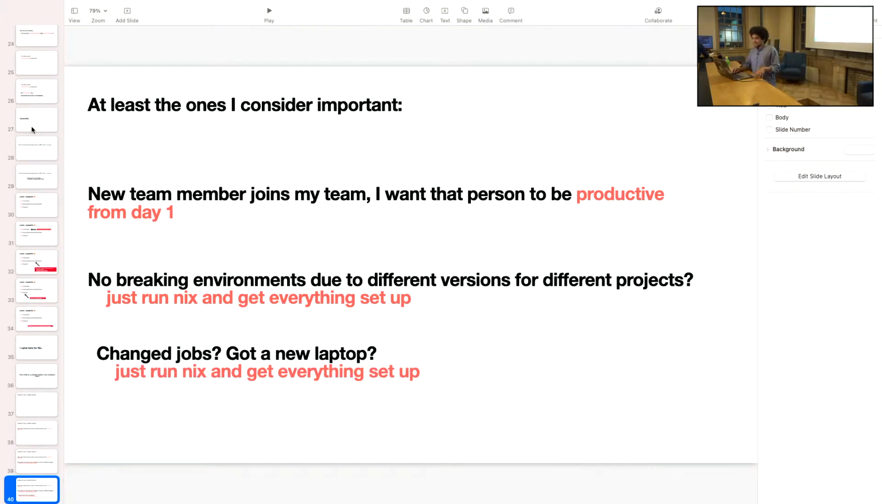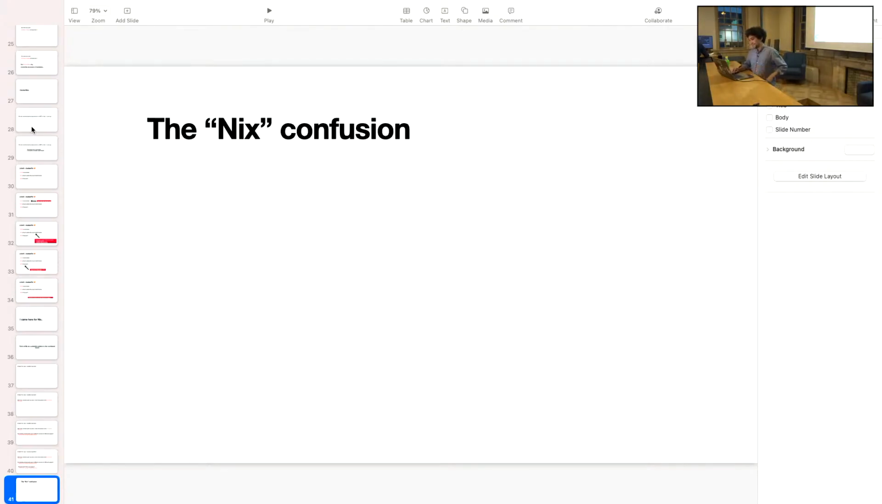And the third one is one that I fancy, but not one that I think is realistic. Essentially, if you change jobs, you get a new laptop, you just run Nix and you get everything set up. So I think this is more of a dream, but you'll see that some people are getting there. I'm particularly not interested in that one because sadly I don't have that much free time. But if I had, I would be doing that.